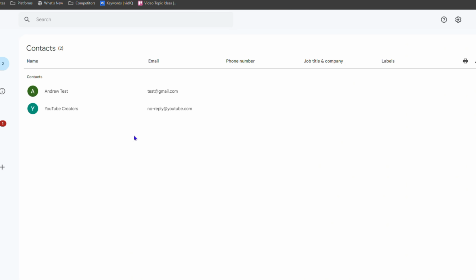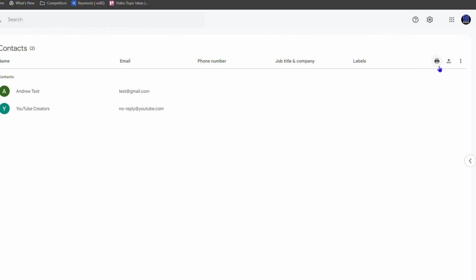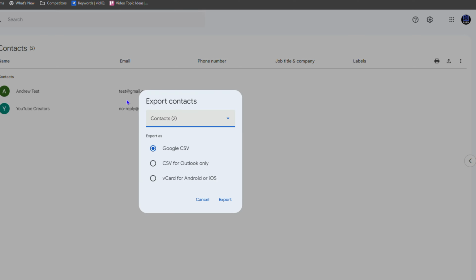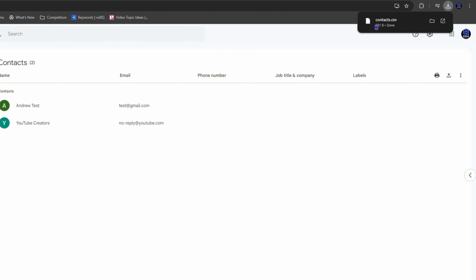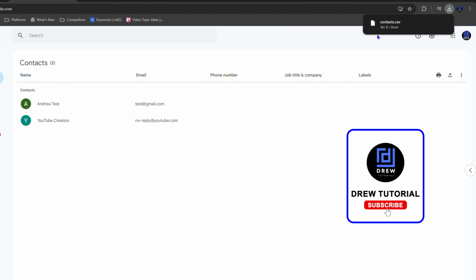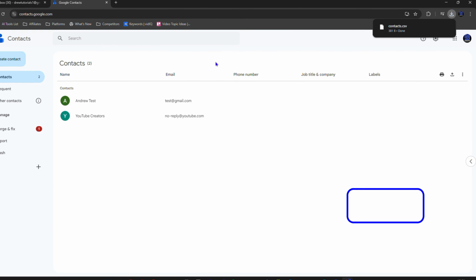All you have to do is look to the upper right hand side, and you will find export. You simply click on that, and here you have three options. You can export as a CSV, or a CSV for Outlook only, or even for vCard, which works for Android or iOS. Once you select the one that you want, simply click on export, and here you have the CSV file that you can easily do whatever you want with. And that's it. Very easy and very simple.